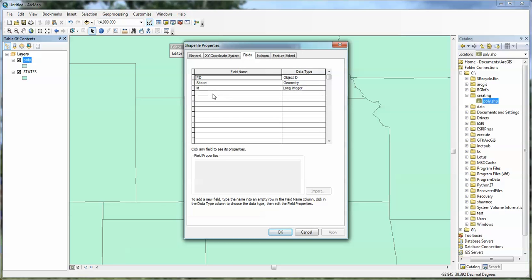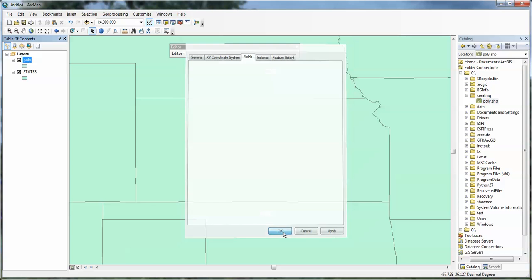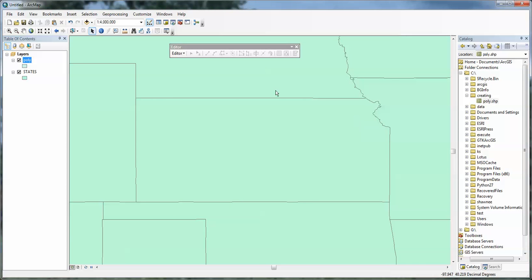Let's create a new field. And let's just say that this polygon layer is going to be used for creation of 3D features on a landscape. So the creation of an attribute table field called height is necessary. So for field name, I'm going to click in here and type in height. The data type, there's a variety of them that you could select, but long integer would probably be okay. And I'm going to click OK.